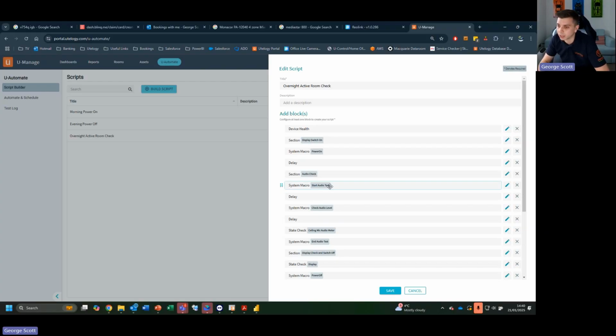So again, typically this is something that we run overnight when no one's going to be using those spaces. We then added the delay in to allow that noise to play from the speaker and actually to propagate around the room. And then we do a check audio level. So actually we ask the system to check the audio level. It does do it on an interval, but it doesn't do it very frequently, because typically we don't need that. But obviously during an active check, we need to poll that during the check.